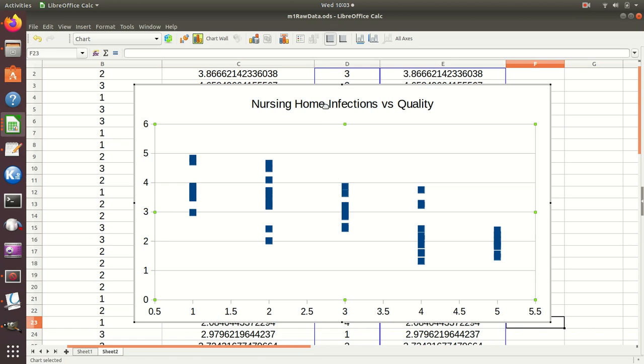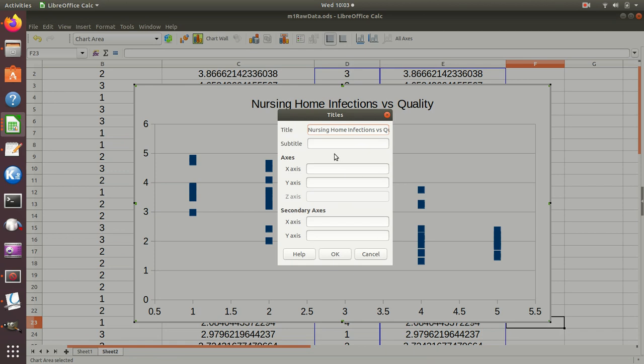Now actually it's even a little nicer if you could put a figure number with it. So I could go here and do the titles again, and I could put ahead of this something like figure, and I don't know what figure it is, but we'll say figure 1 since at this point it's my first one, and there I've got figure 1, and I say OK.